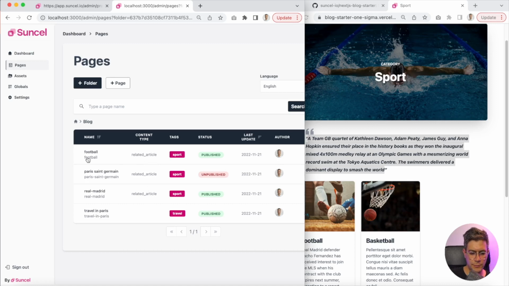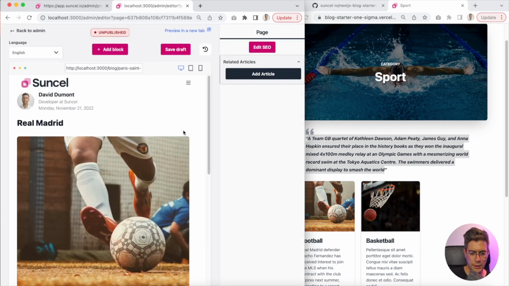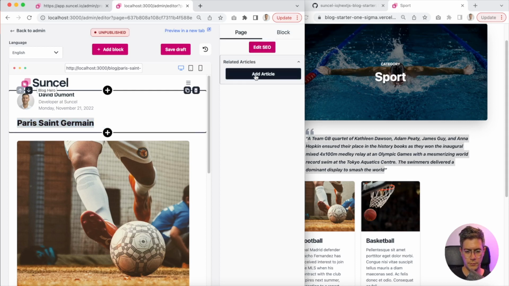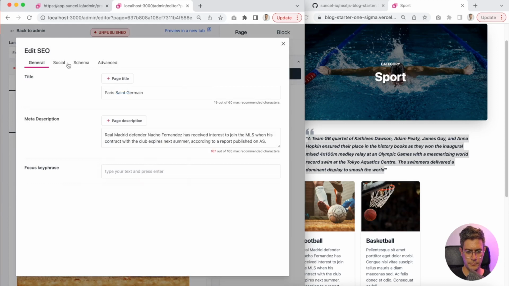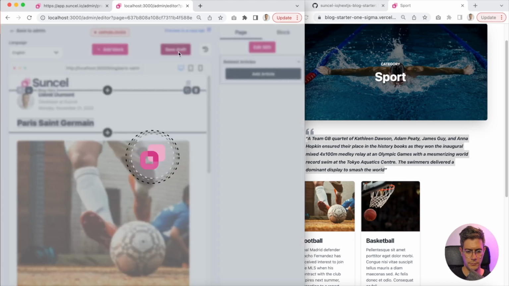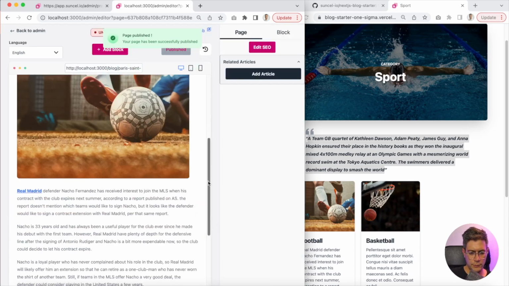So here we just duplicate Real Madrid and Paris Saint-Germain from football, and so you still have the related article content type. Okay, so let's go here, and let's say Saint-Germain. I save, I publish. Okay, so now I can do it in this page.